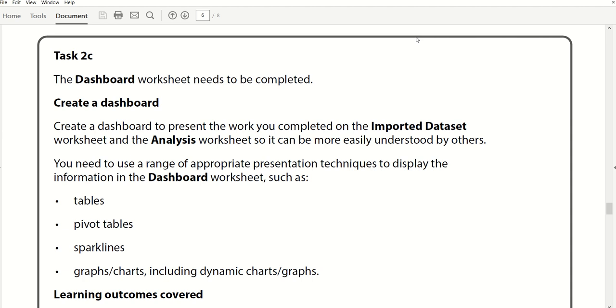Create a dashboard to present the work you completed on the imported dataset worksheet and the analysis worksheet so it can be more easily understood by others. You need to use a range of appropriate presentation techniques to display the information in the dashboard worksheet, such as tables, pivot tables, spark lines, graphs and charts, including dynamic graphs and charts. The key thing is that not everything in here is going to apply to every single task. So we're going to have a look at the different things that we can use for this section.